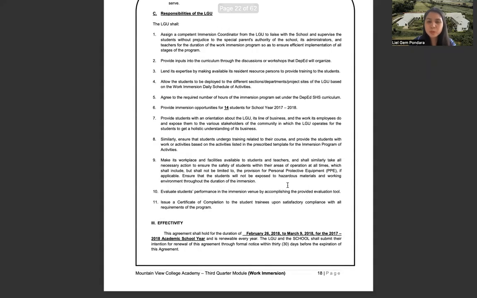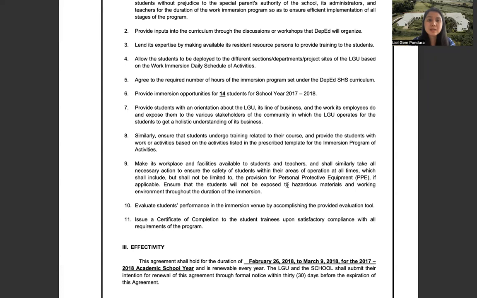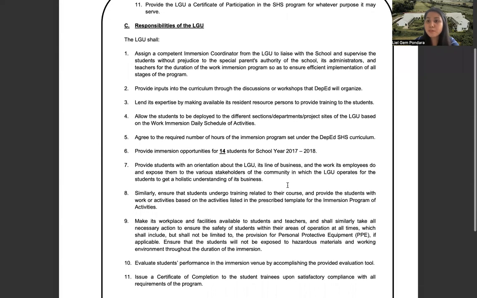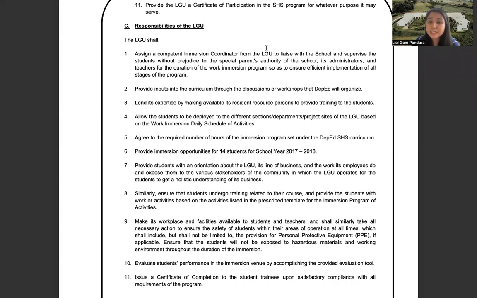Now, what are the responsibilities of our partner? First, they need to give us the coordinator's number or your supervisor's number so we can check on them.